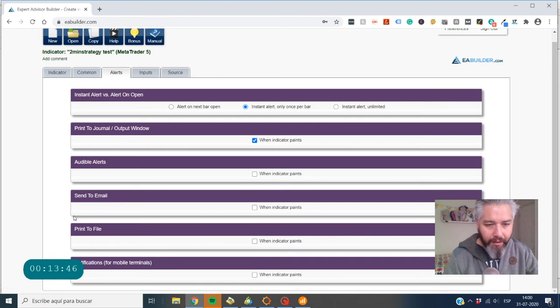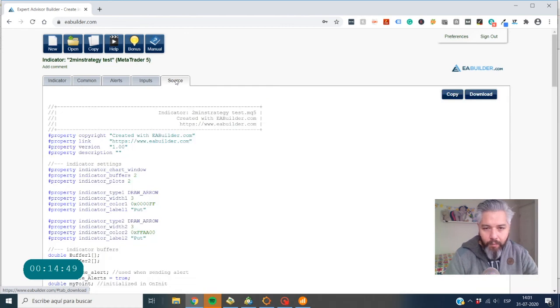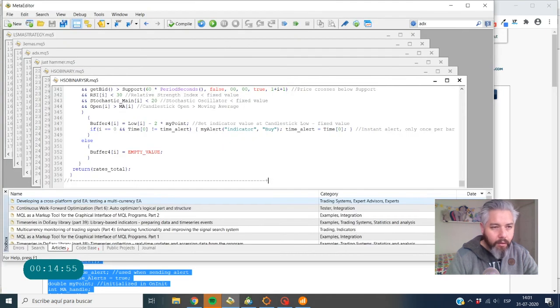We won't do this for now, but you can get an email, and actually, if you have the app, you'll get the notification on your app, okay? Audible alerts, all right. So then we just go to our source tab. Once again, just copy that. Go to our MetaEditor, look for, we should have it here.